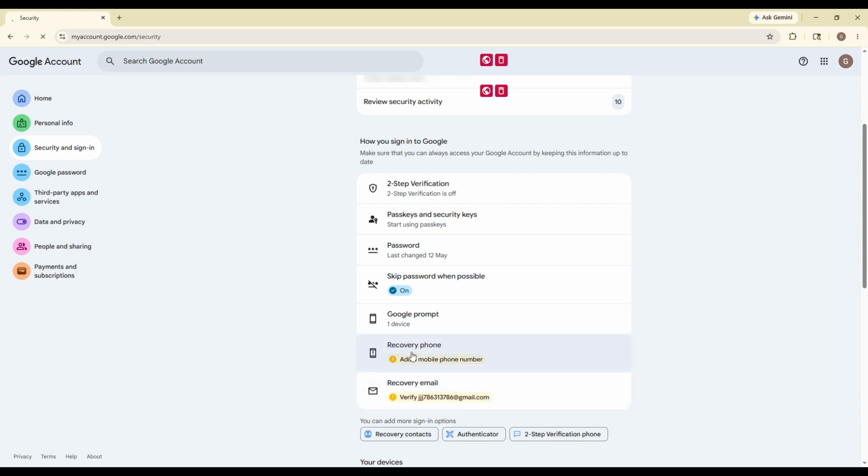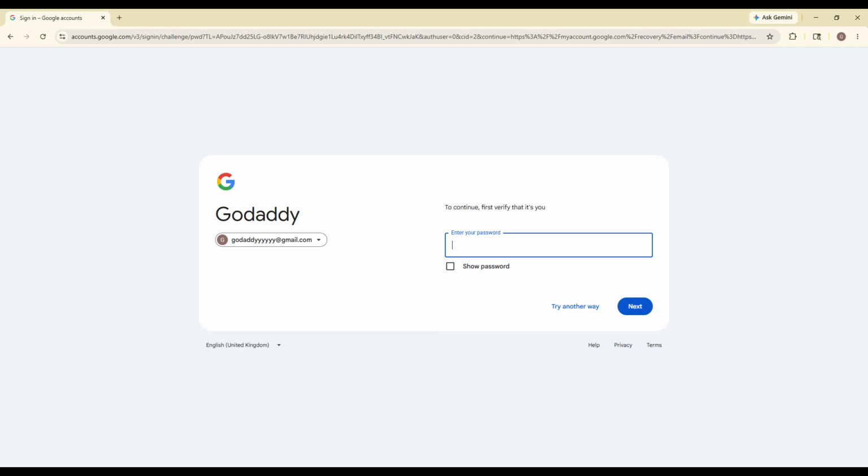Now enter the email address you want to use as your recovery email. Make sure it's an email you can access regularly because Google will send a verification code to that inbox. After typing the email address, click Next.